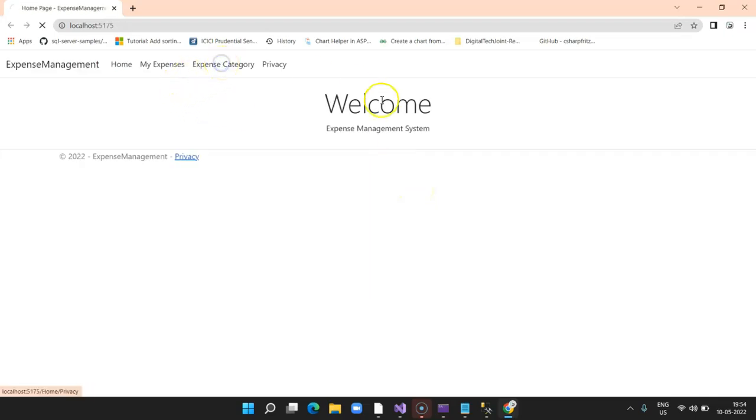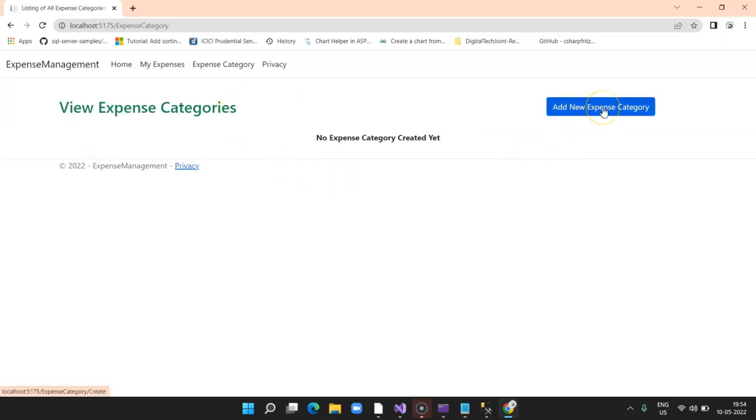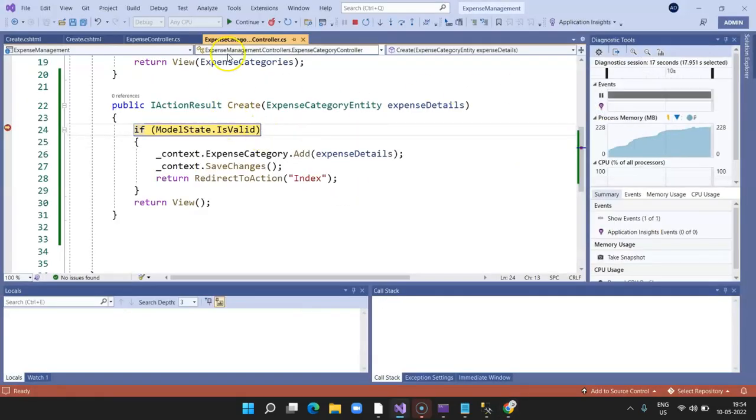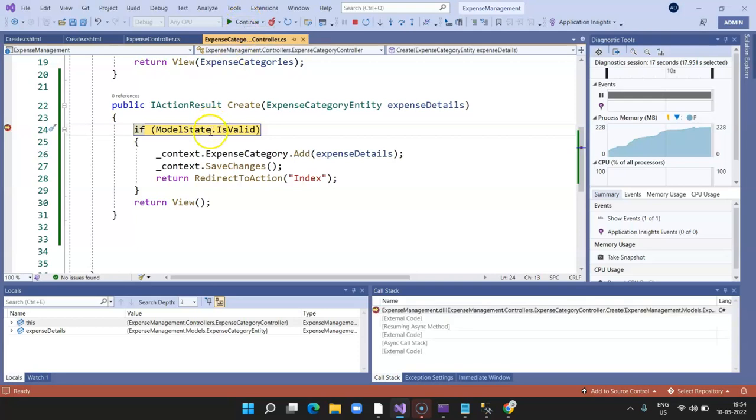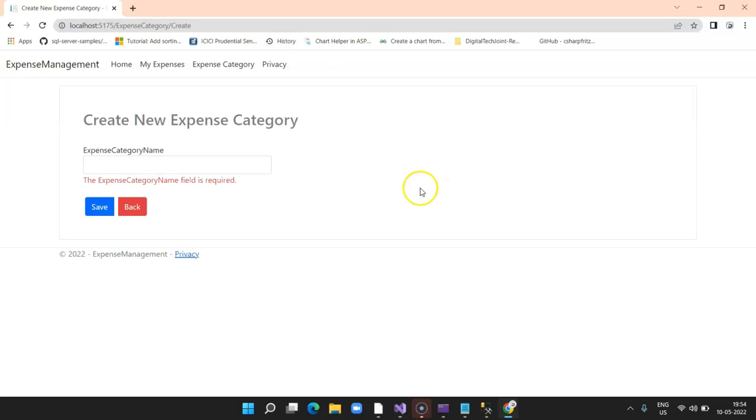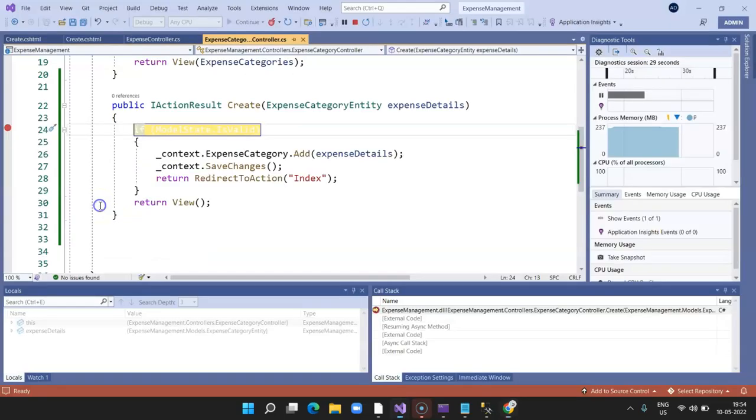So we click on expense category. Now we click on add new expense category. Yes, so right now the model is not valid, so basically it will skip and it will show you the view. So this is a view of views created, create new expense category. Let's add one category called mobile bills and click on save button.